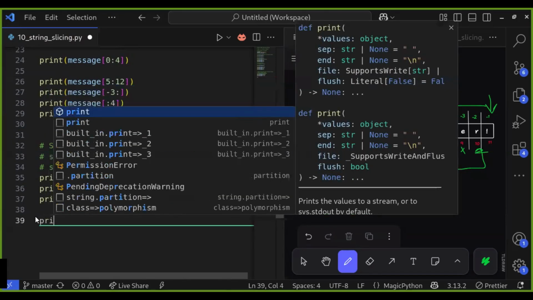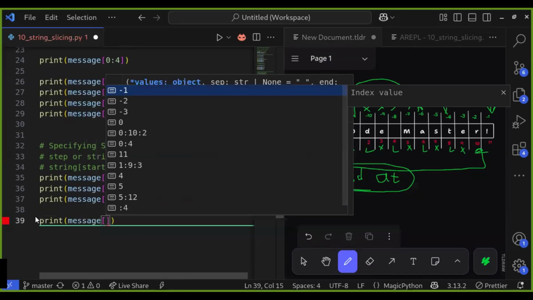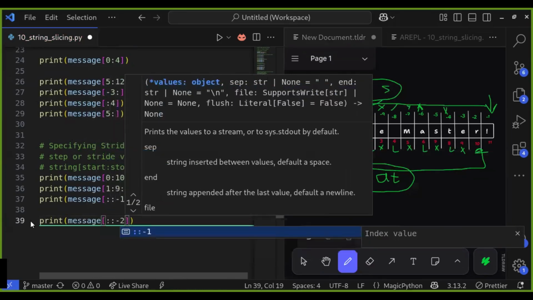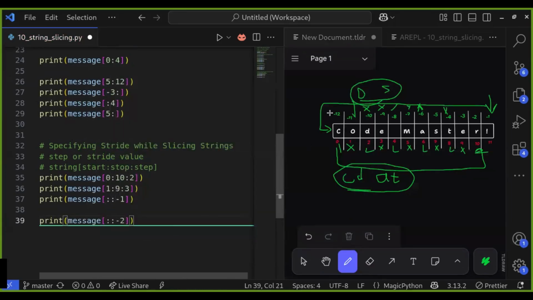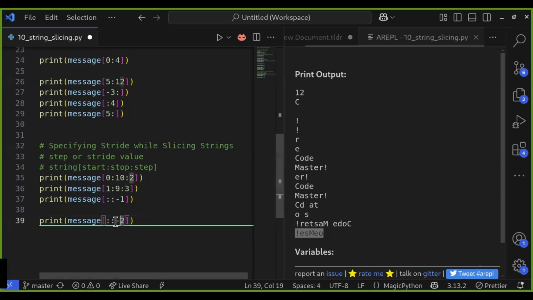Now let us modify the stride to -2. Print message[::-2]. So this tells Python to go through the string backwards, but skip every other character, like every other character in the forward stride. This is useful when you want to sample data in reverse at regular intervals.